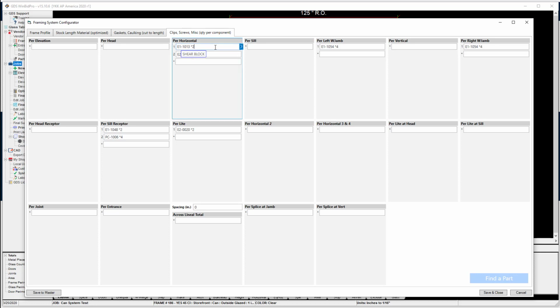You can do the multiples. So we've got a multiple of 2 for this part, but you can also say, now you'll notice there's no adjustment for length because we're talking about screws, setting blocks, clips, water deflectors, things like that. You'll notice that there's a different section here.